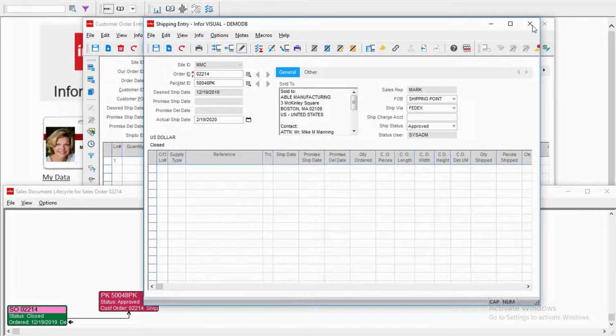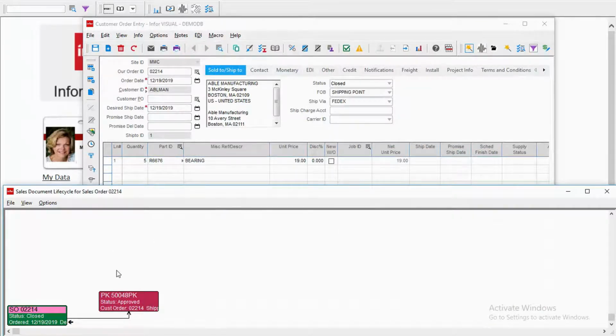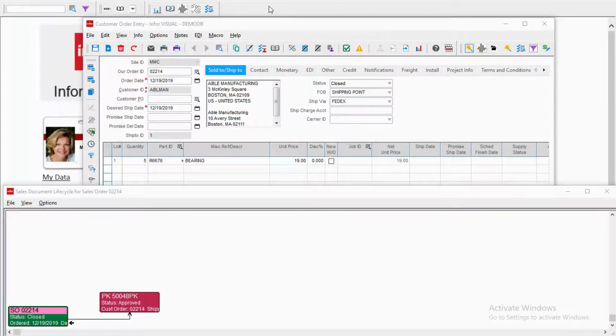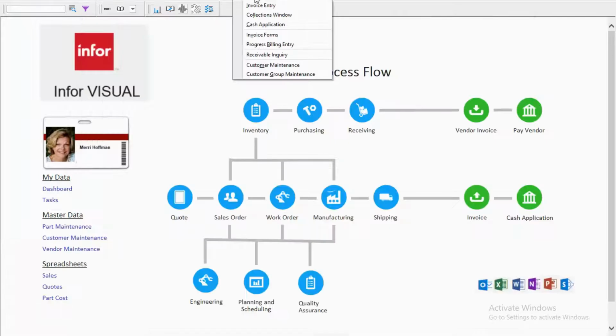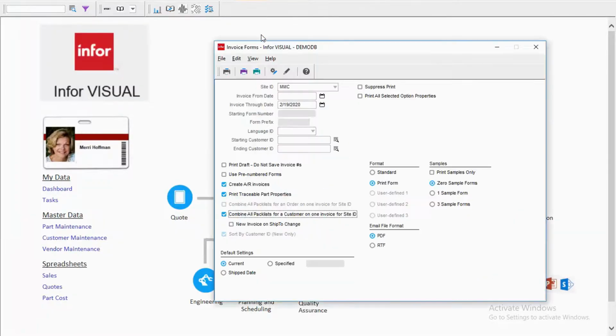Looking back at our sales order in that document lifecycle, I can see that, yep, now we have a packing list for this. Well, next step is invoicing, that AR invoice, and getting that sent off to the customer. So accounting can be notified in many ways that there's been shipments. Often it's just a matter of course to come to printing those invoice forms and specifying how I want those printed.